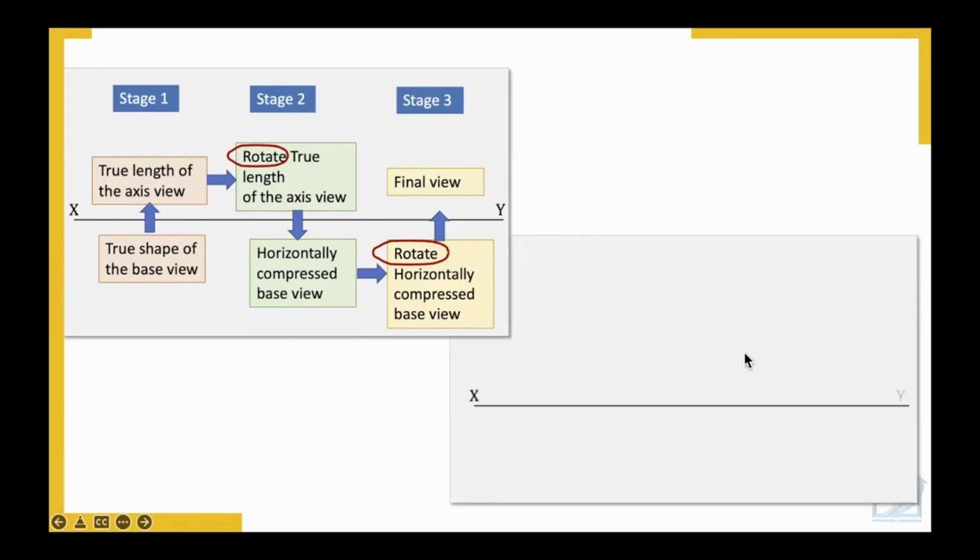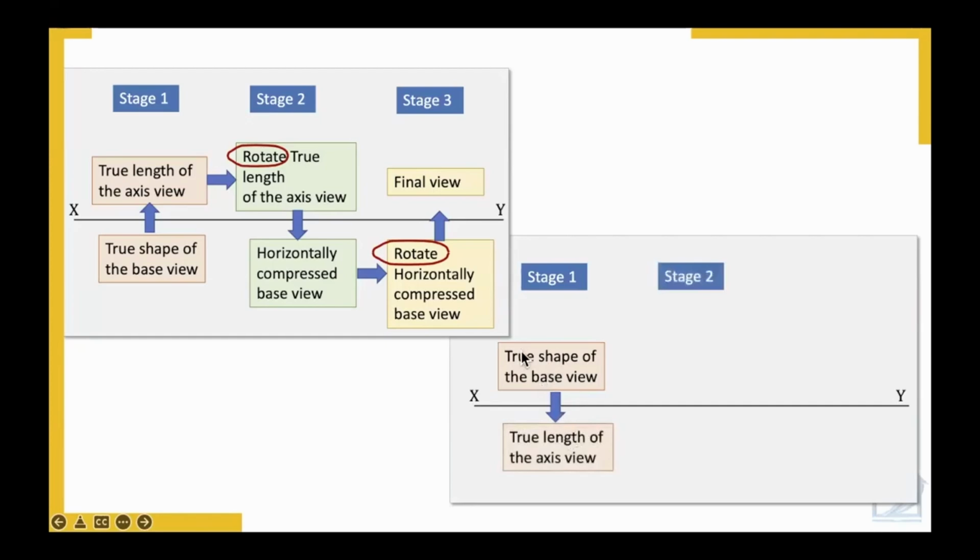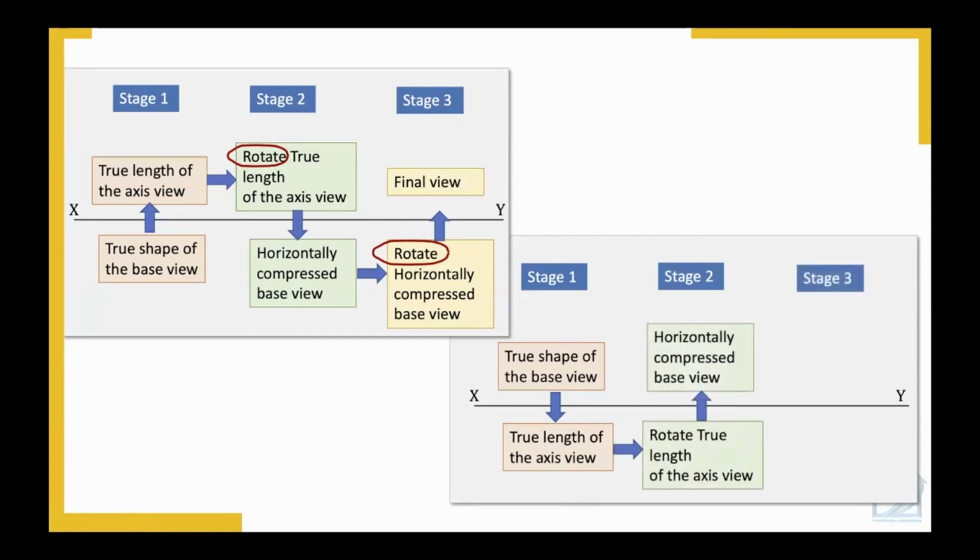Okay. So if we draw true shape of base above XY line, then this is how we continue. This is the flow chart. True shape of base view, then true length of axis view. First rotation is true length of axis view. We get horizontally compressed base view, and then we rotate horizontally compressed base view and we get the final view. This is how we complete drawing in three stages.